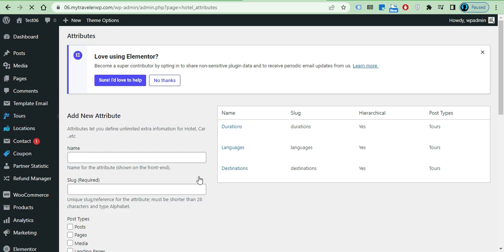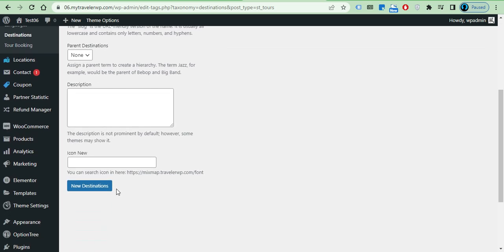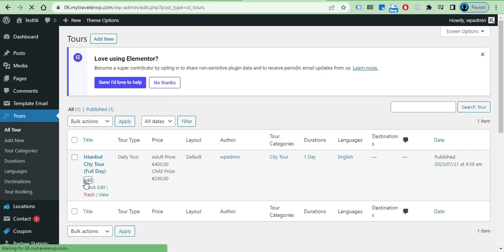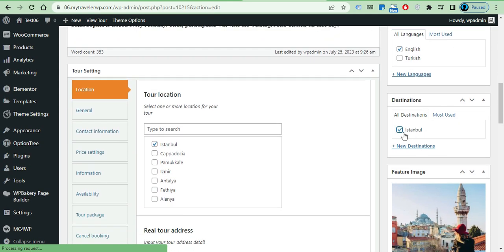And now you will see the new destination attribute on your tour survey, and we need to add the new category for the destination right now. For example, I will add the Istanbul and click new destination. Go back to the Istanbul city tour, and you will see the new category on the right side. Select the Istanbul on destination and click update to finish the page.